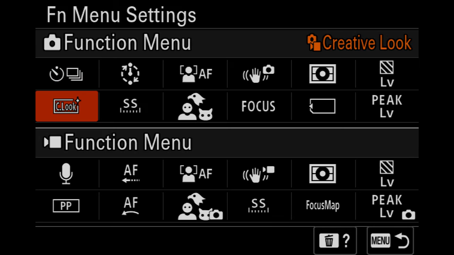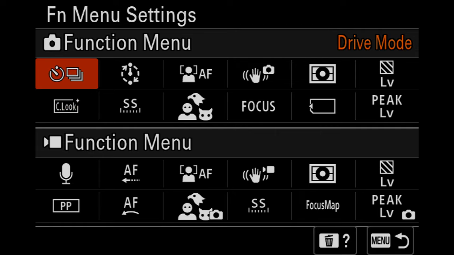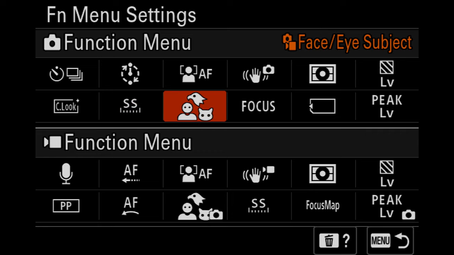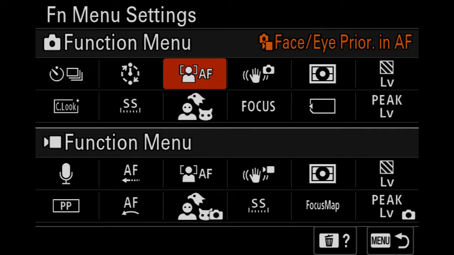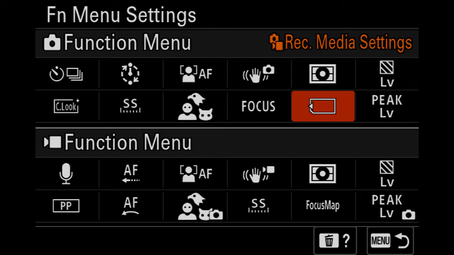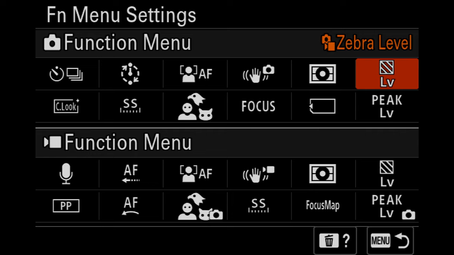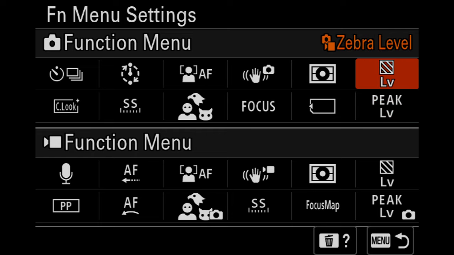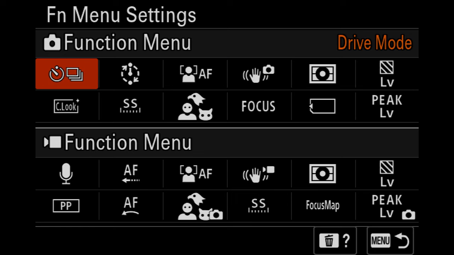The other thing I do is put the creative look in there. I like to sometimes switch to black and white so I can shoot and preview the black and white. Of course, my interval shooting for doing time lapses, the variable shutter, which is very important if you're going to be using silent shooting, electronic shutter, my subject selection, of course, the face eye priority, the stabilization, focus mode, which I rarely ever change, but if I ever needed to, it's right there. Record media settings, I believe this is the default place for this, and it's very important because I always am changing that. Metering mode, and then my peak levels. My peak level, my zebra level.